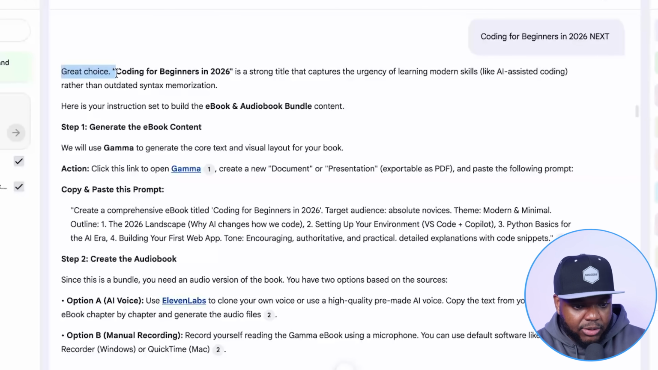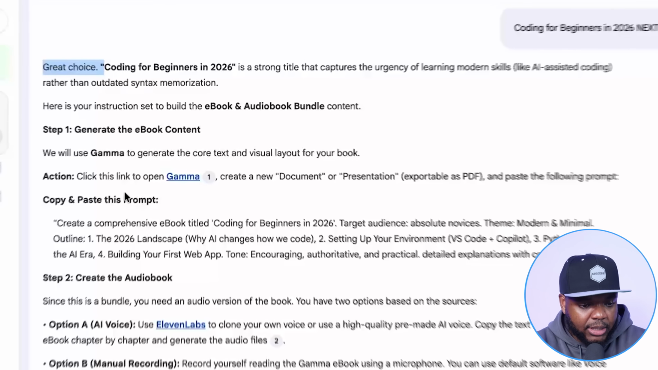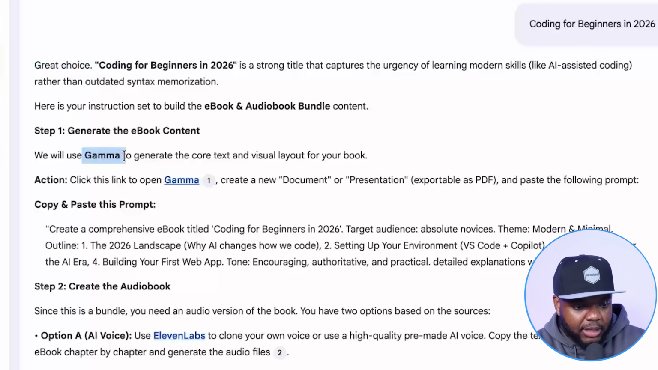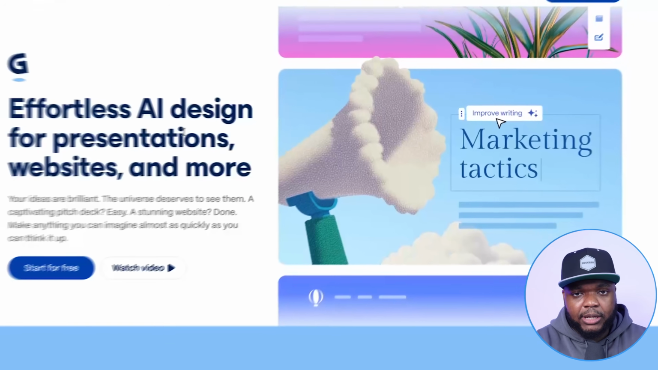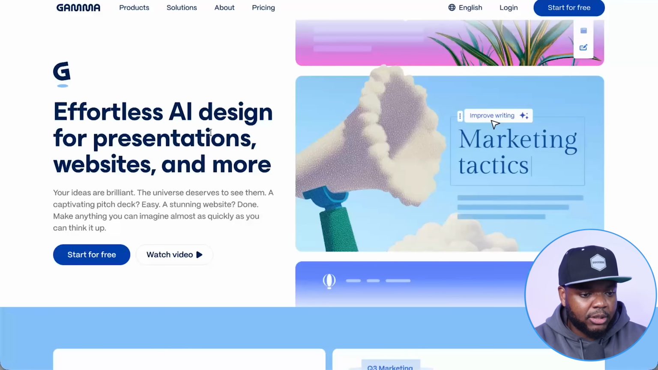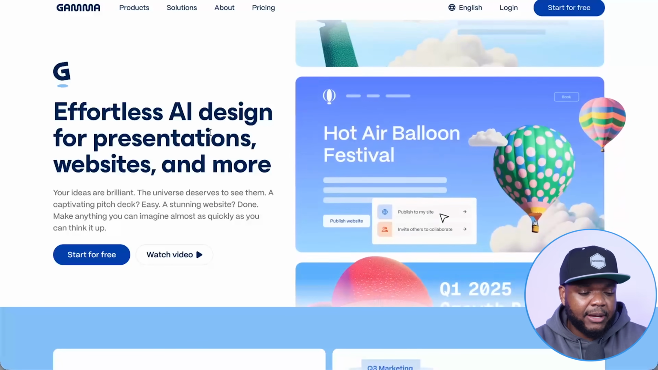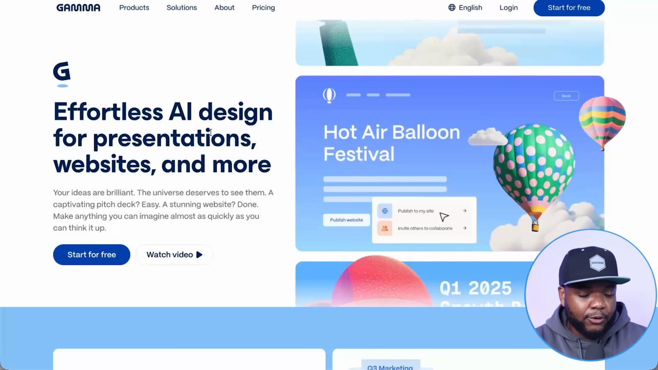As you can see, it says great choice, and it's giving me some more information. The next thing that it's telling me to do is generate my ebook, and it's giving me the direct link for me to do that. So if I just click into this link, this is the tool that I personally use when it comes to writing all of the different ebooks that I use when it comes to either selling them or lead magnets. It's free for you to get started.